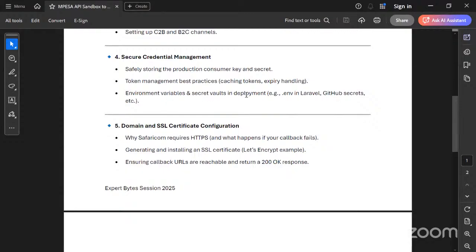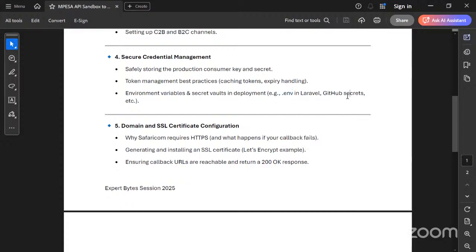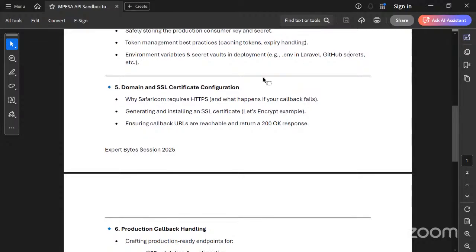Environment variables and secret vaults in deployments. Also, in Laravel and in JavaScript, we all use the .env. Remember to put the .env in gitignore, okay? So that it's not posted on your GitHub, even if it's private. So that somebody cloning the app might not be able to see the environment variables, which can be shared as a separate file, for the organization, so that you don't expose the consumer's key and secret. So it's technically what we've talked about.